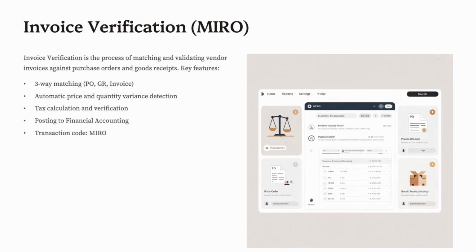8. Post the invoice. Once validated, Post creates an invoice document in MM and an accounting document in FI. This action clears the GR/IR clearing account corresponding to the GR value and recognizes the vendor liability.